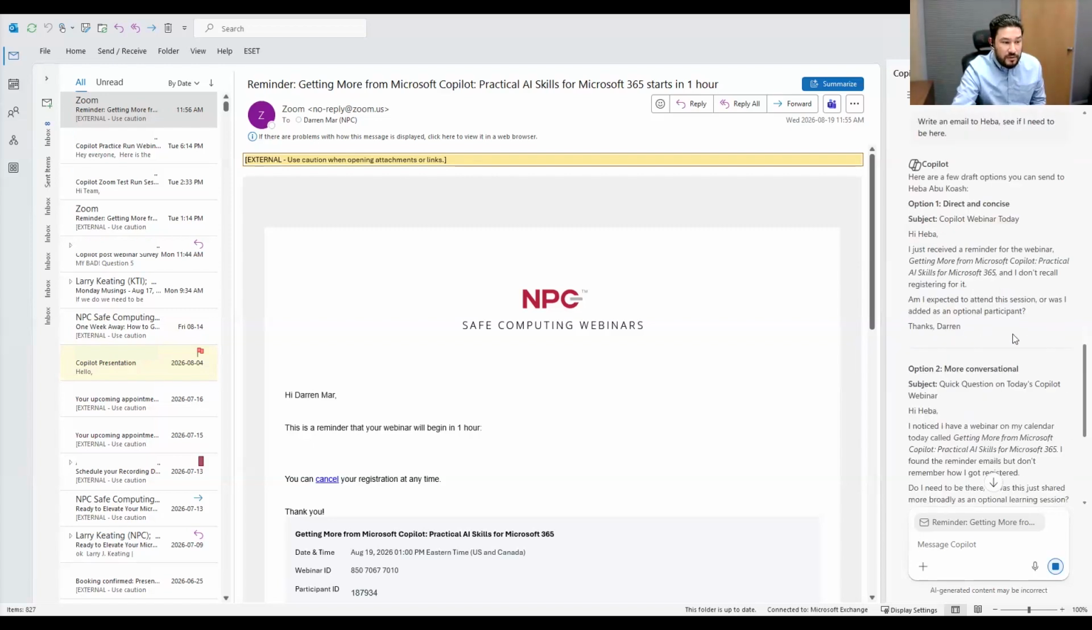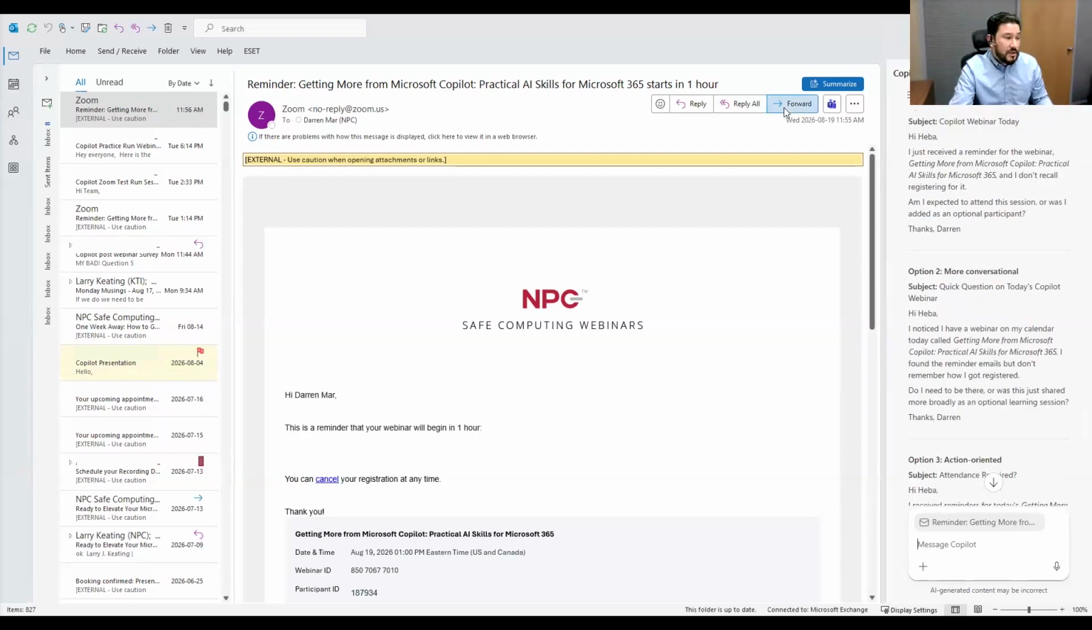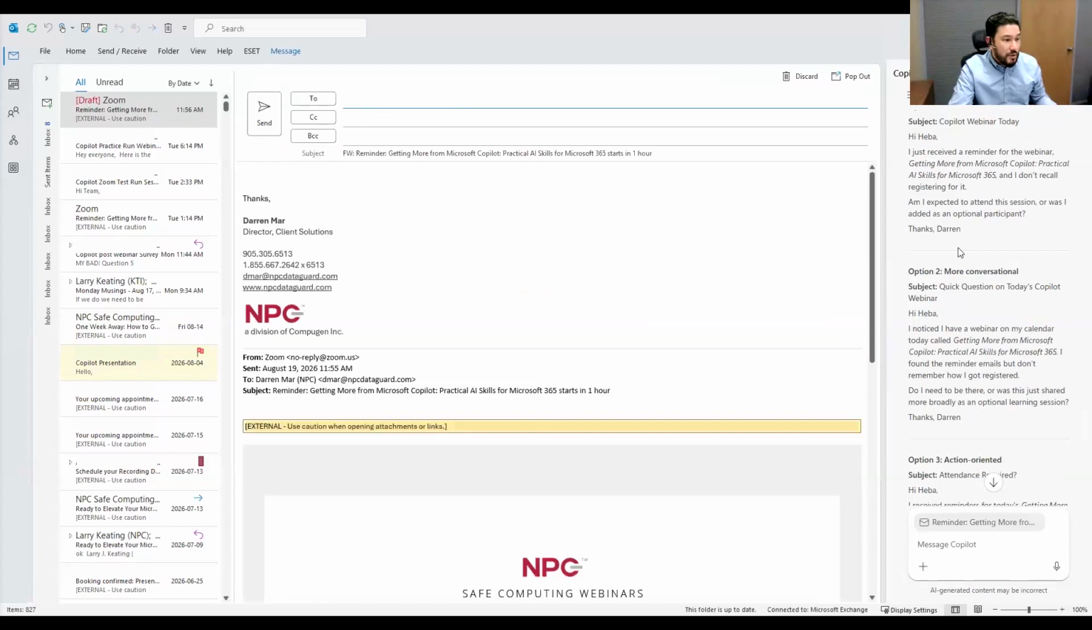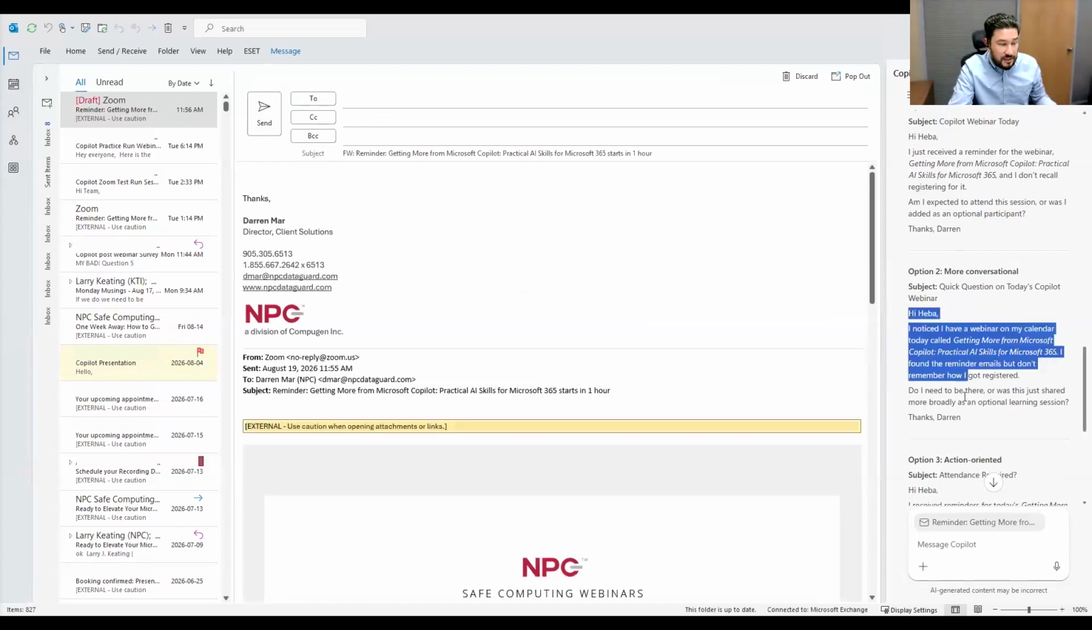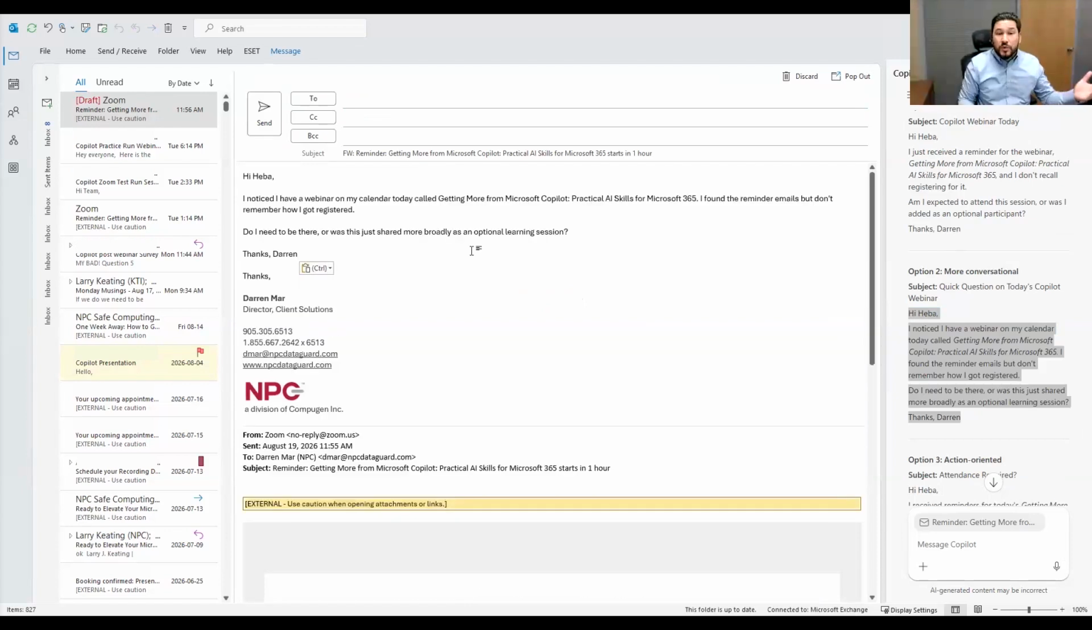So there's my response. Direct and concise, more conversational. Again, I wasn't specific, so I've got some options to pick from. I can just forward this. I can put Heba's name in my prompt. I can just copy and paste this and then send. And this is not a huge thing, but that rummaging, going through, being organized in my email, that takes minutes. It could take 10, 15 minutes. I might not get to it. Here, I'm in and out in probably 60 seconds.